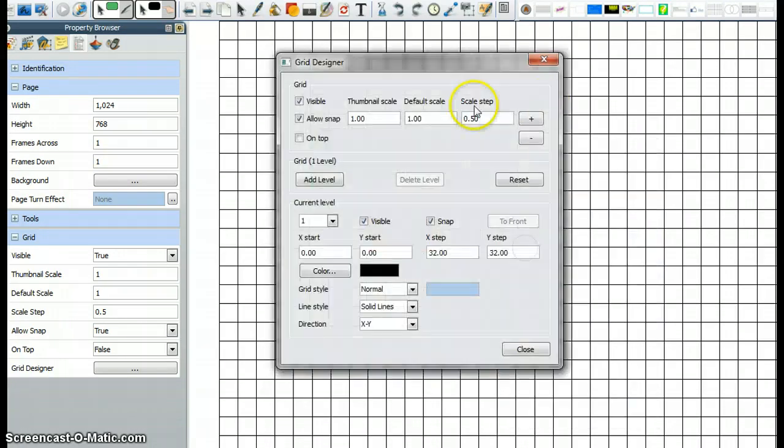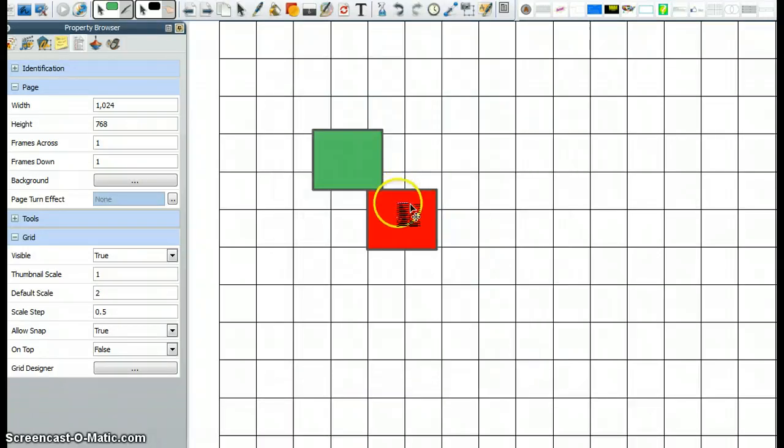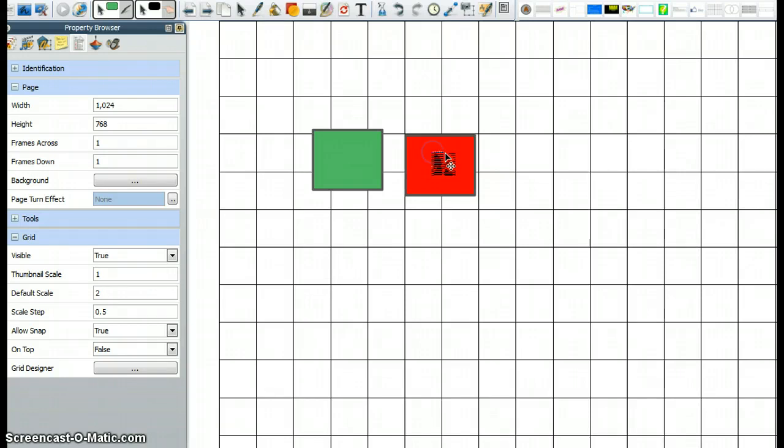So the green one is allowed to snap, the red one is not allowed. And if I go back to my grid designer and make my grid a little bit larger, that'll probably be even more apparent. So if I put my red one right there, so the top left corner is aligned, and I do my green one, it moves a little bit.